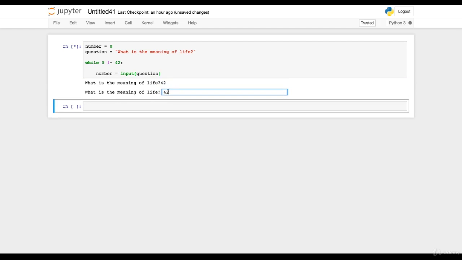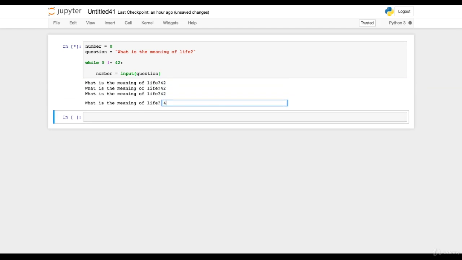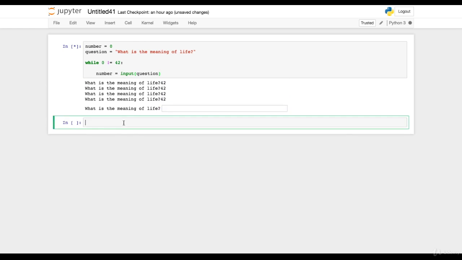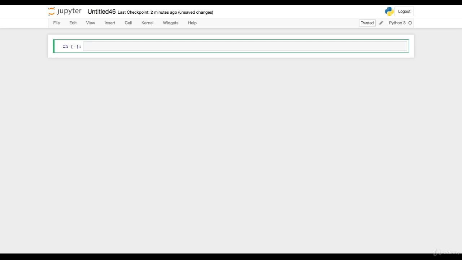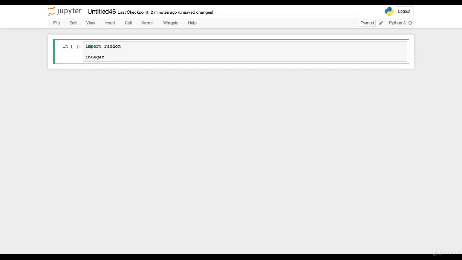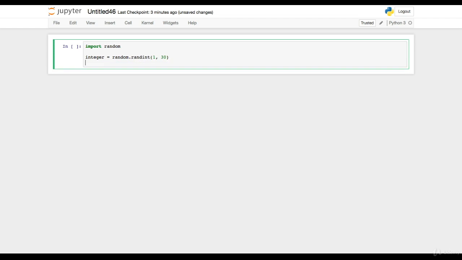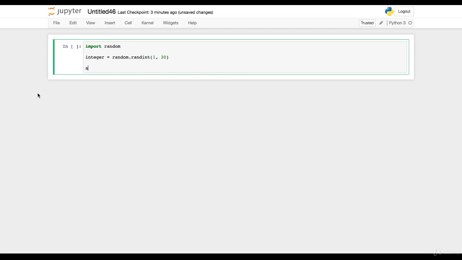To spice things up a bit, let us create a small guessing game with the while loop. Random is a module which allows the computer to pick a random number. Random.randint will pick any number from 1 to 30. Without importing random, random.randint won't work.